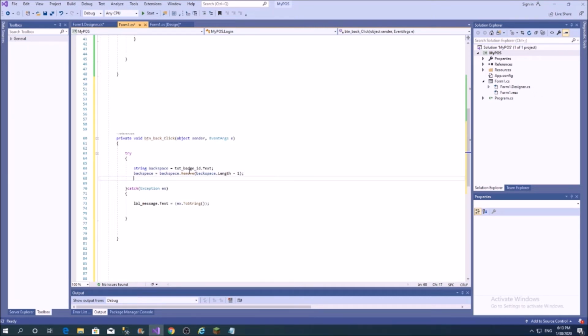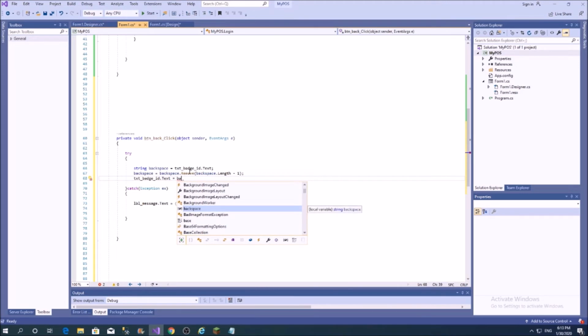Now we're going to say again text box, text badge ID dot text equals backspace. I know this is kind of, it's like, wow, I'm confused. Well, it's going to copy everything in that text box after you deleted that one character, and it's just going to copy it and repaste it back into that text box. Okay, it's going to repaste it back into text badge ID. That's it.